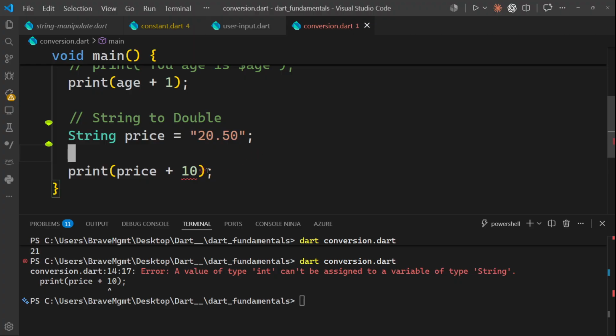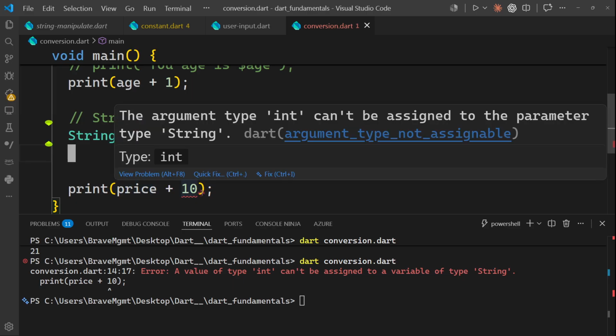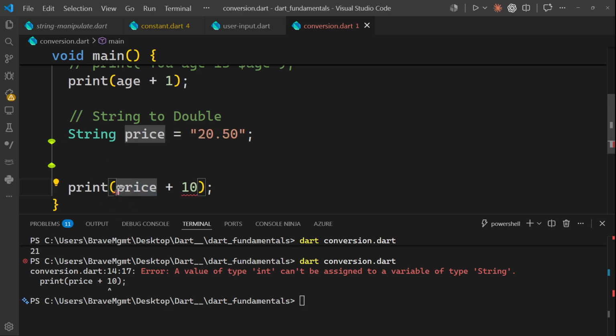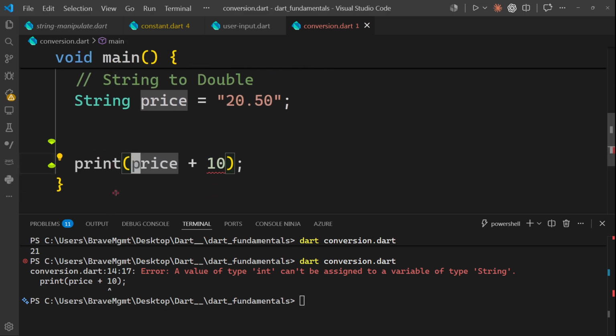To convert that to a double, there are different ways you can do this. First of all, say we want to store it in a variable, or to make this simple for you, you see this price which we have here, we could just wrap it inside what we call double.parse.